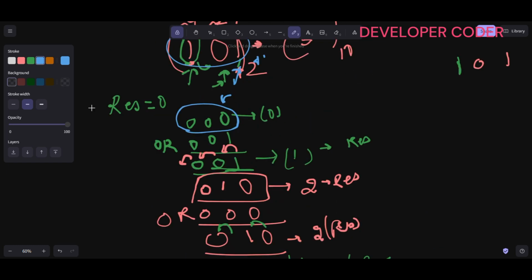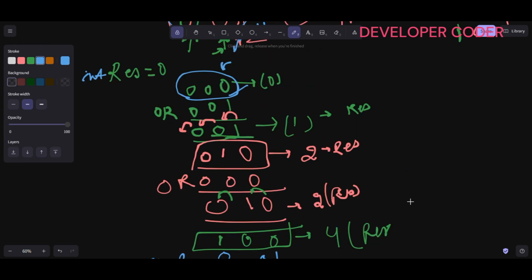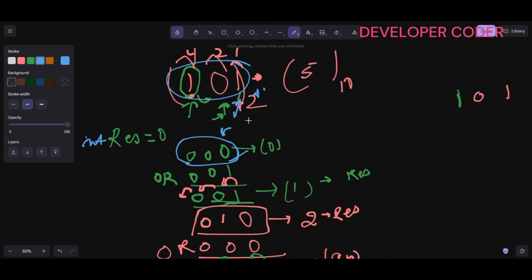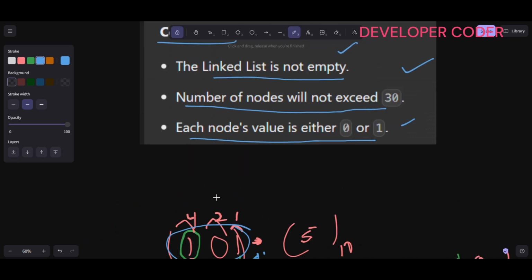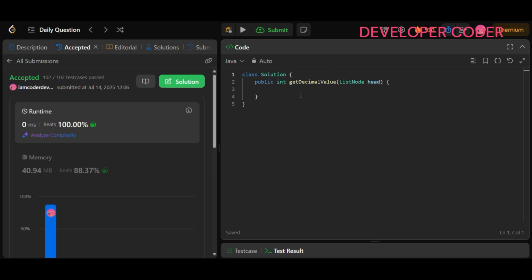In the starting I'm going to create one variable result and set it to 0. So in the end I will just get the decimal value only. This is what you need to do. Here, I'm not iterating first to calculate the total length and then starting again to get the value. I'm doing everything in a single pass. So it's a very simple code, nothing complex here.